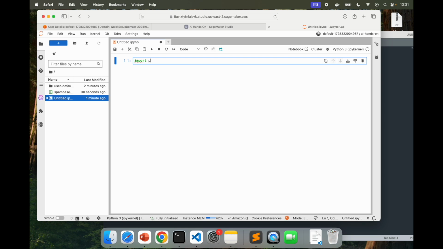Import pandas as pd. So what am I doing here? This imports the pandas library, which is used for data manipulation and analysis, especially for handling structured data sets. Pandas provides a convenient way to load and work with tabular data. So that's why we are doing that.